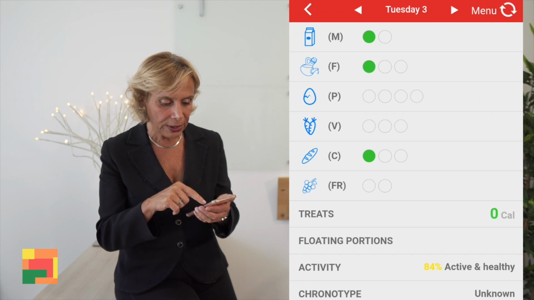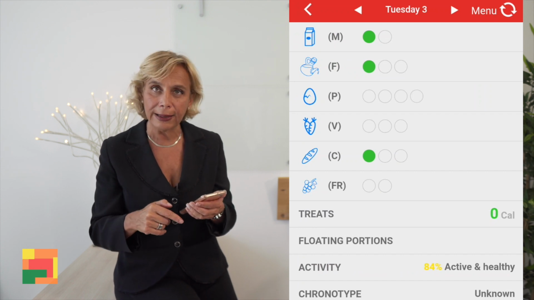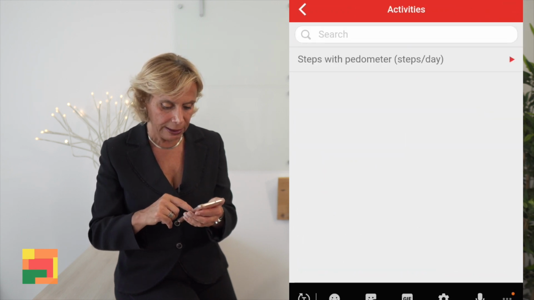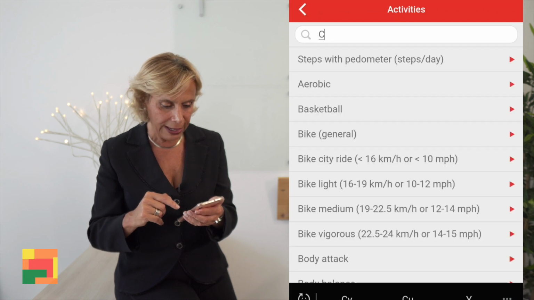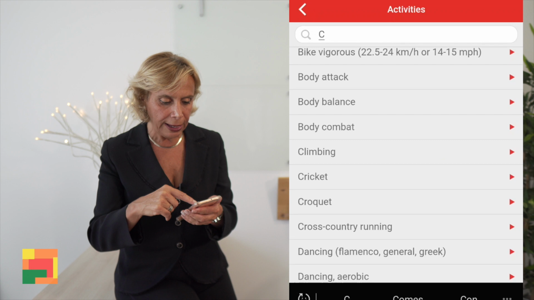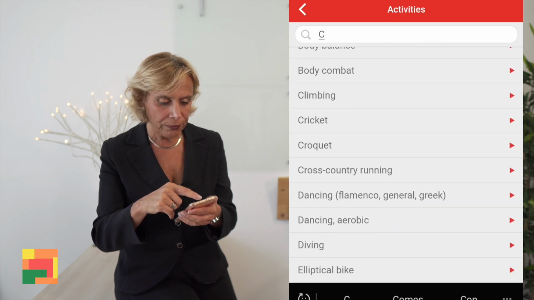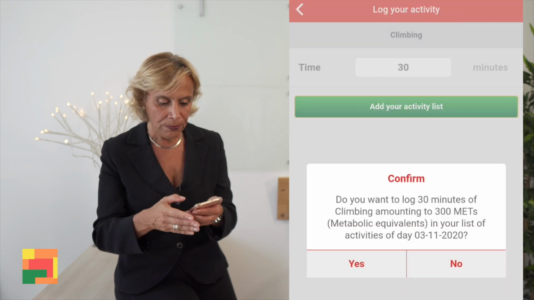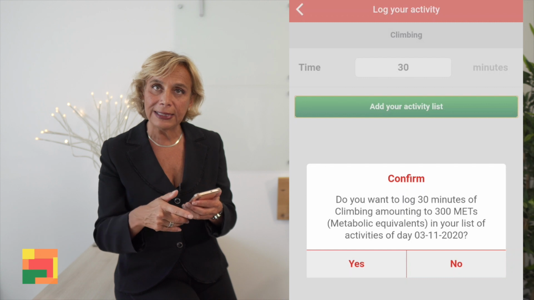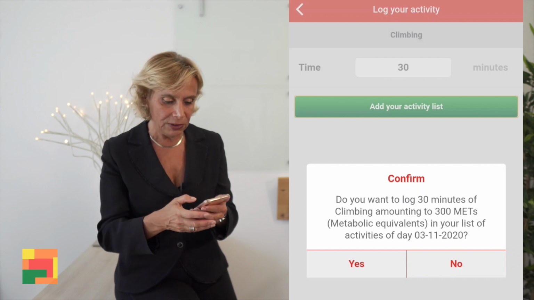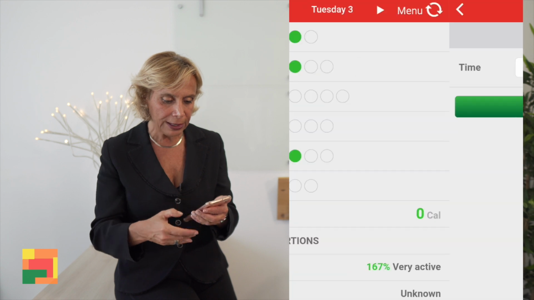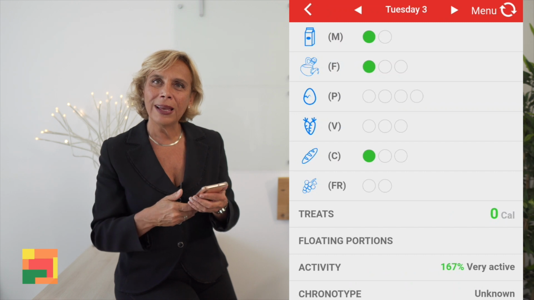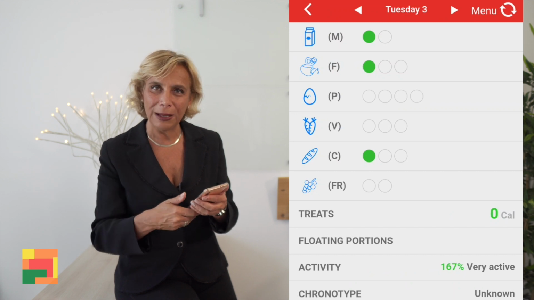You can see activity, 84% of active and healthy. I also can record other things, for example, cycling. And here you can write and look for different exercises, for example, climbing, and I can put the timing, for example, 30 minutes, and add my activity. And it will tell you the number of METs, that is the metabolic units of this activity that you already spent. And now I am very active because I did steps, 10,000, and also climbing.